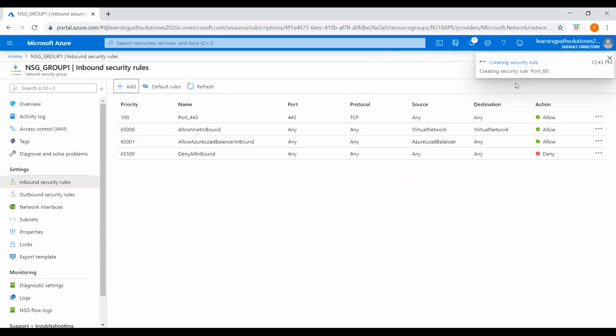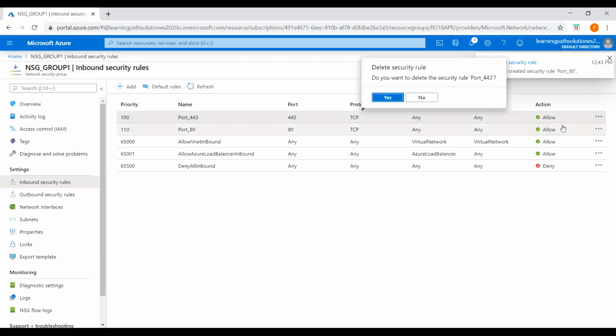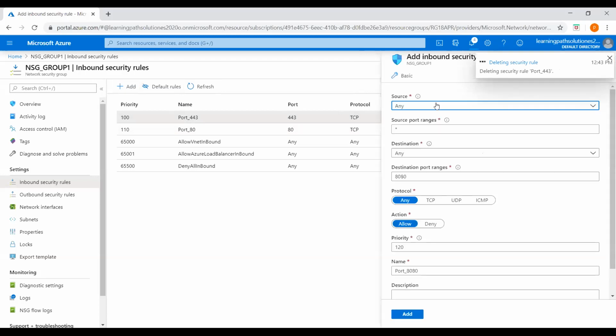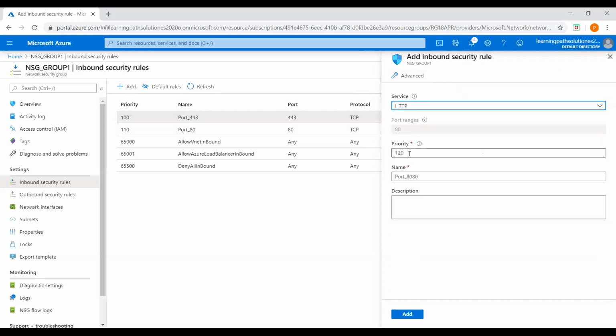So now it's creating the security rule. Just refresh it. Oh, okay. Sorry. I think what we did, let's just delete it. We didn't set up a deny rule. Okay, let's go back here and then come here, click HTTP, and then give a name, port 80.